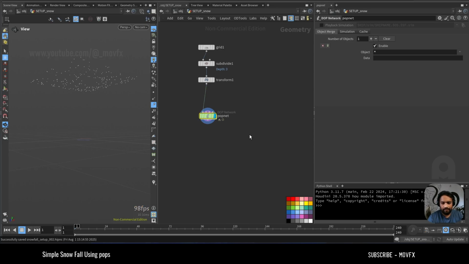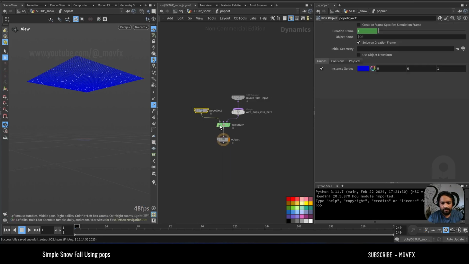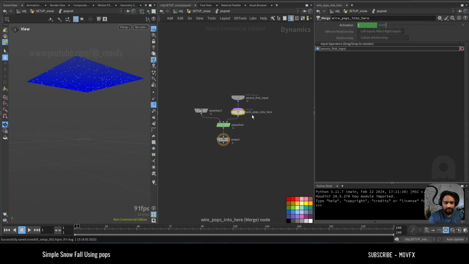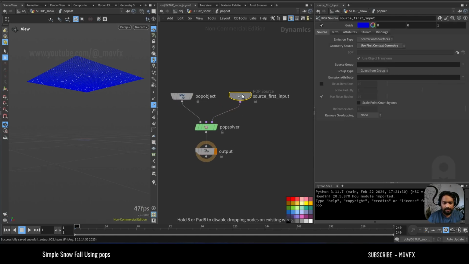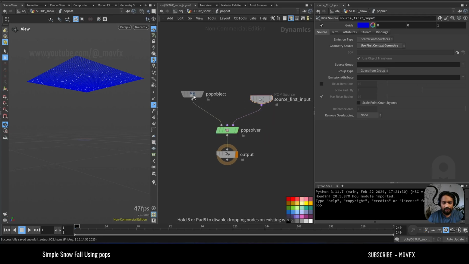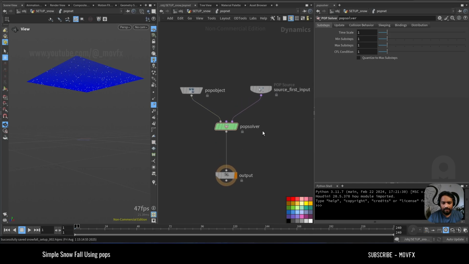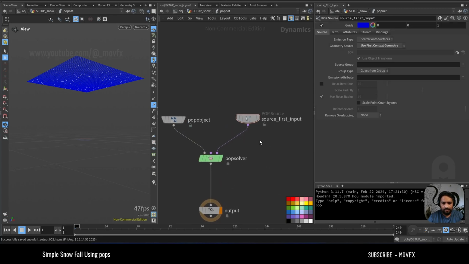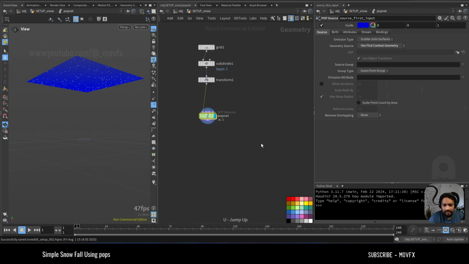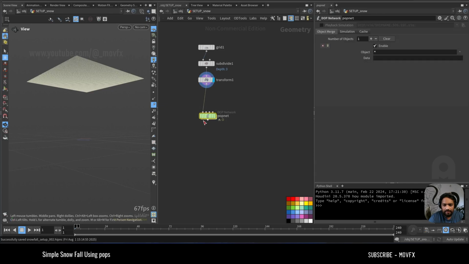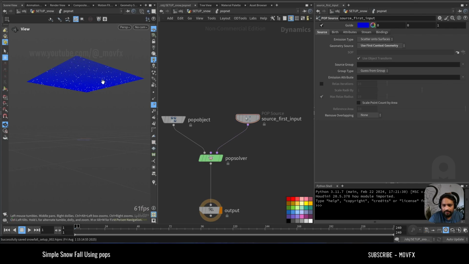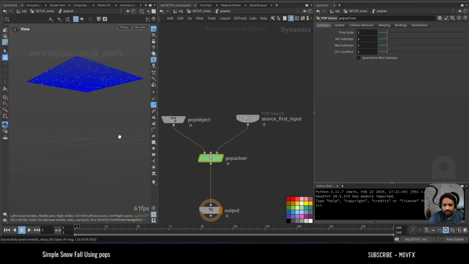So this basically consists of a pop object node, pop solver, a merge, which we can delete since you don't need it, and a pop source. These three are the main nodes used to create the particles. Let's see what they are doing. The pop source is the node which brings this source object inside the DOP net, inside the simulation space, and it generates new particles and gives them to the solver to move.